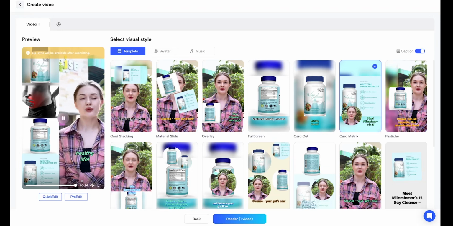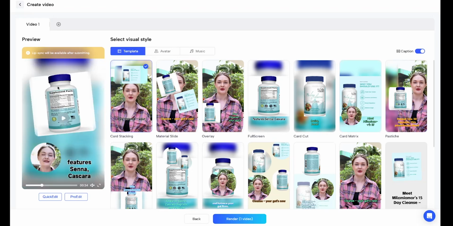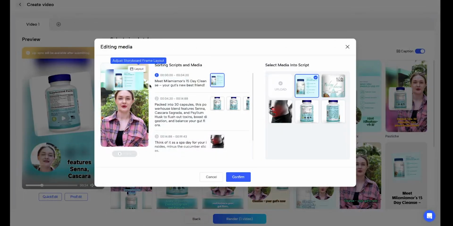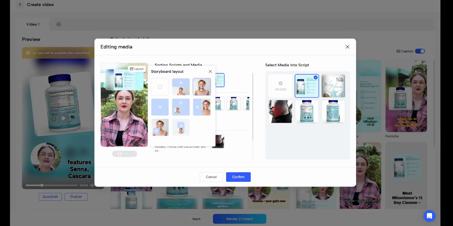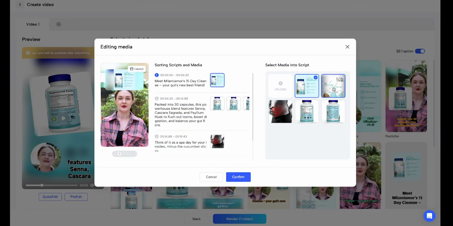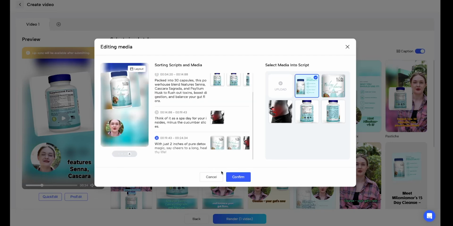Perfect. If you need to edit anything, there are 2 options: Quick Edit and Pro Edit. In Quick Edit, you can check the layout and add any media. You can customize the layout according to your preference and replace images with each other. Then confirm it. All right.